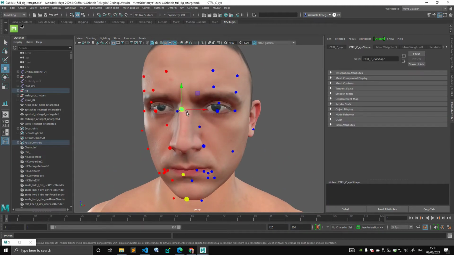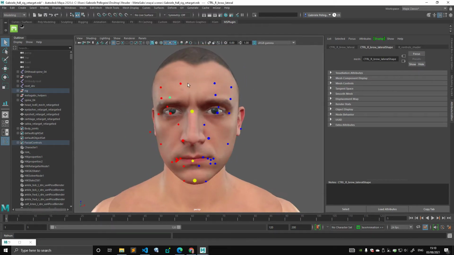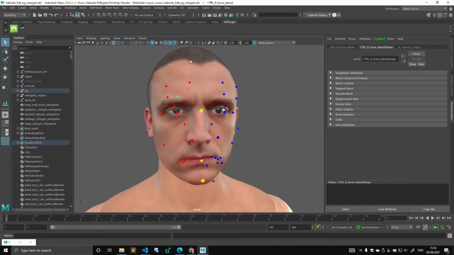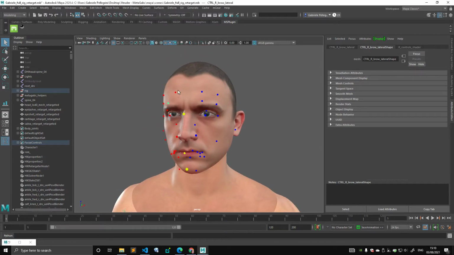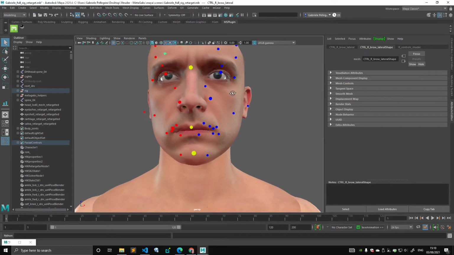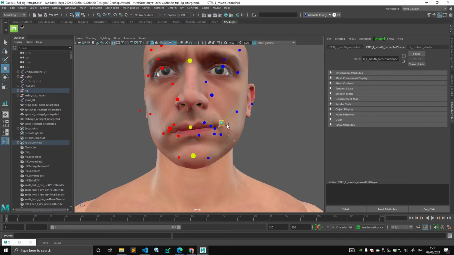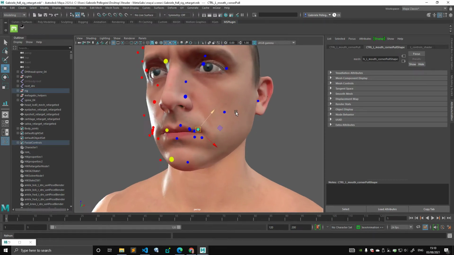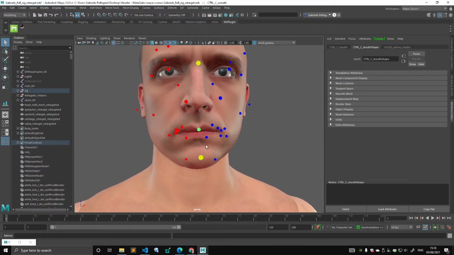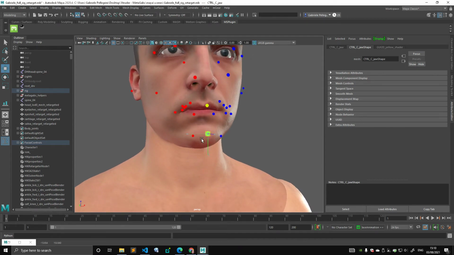So this is the current status of the tool. To get the position of these controls, it depends on the mesh that you're applying, meaning that if this was a longer forehead, these controls would be more spread apart. It always checks the closest vertex space.